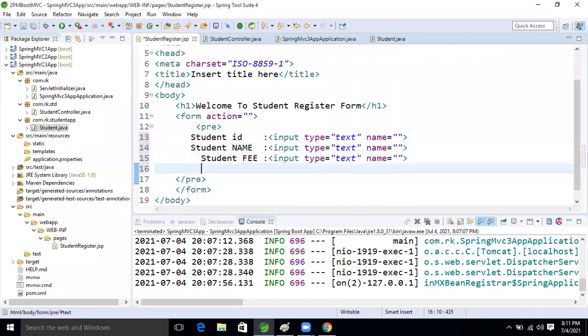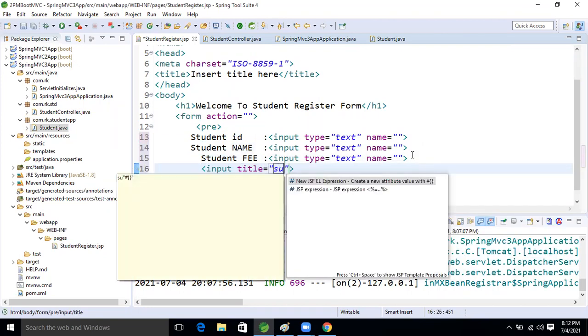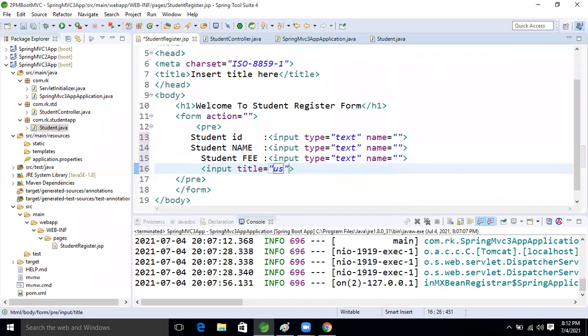Another one is input. Here we will take type equal to submit. Now value equal to what? Register. Just take save only, to save the data. This is our form now, guys.